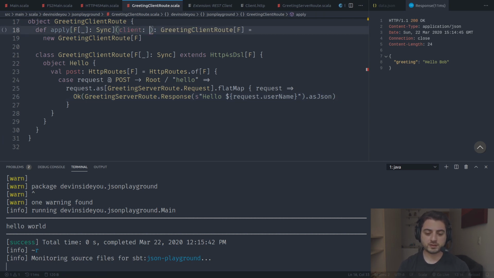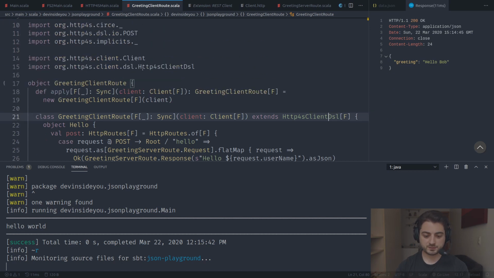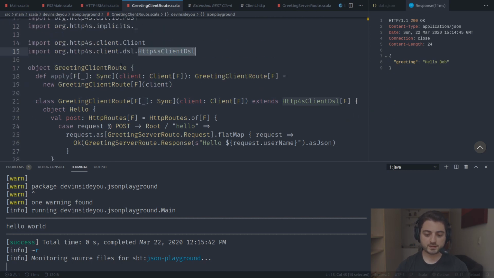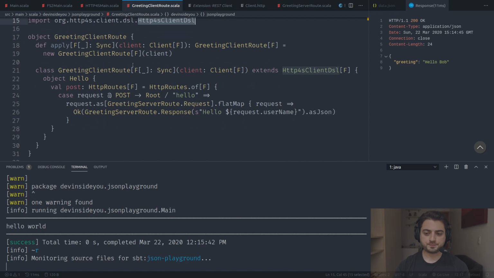We're going to pass in a so-called client F. You're going to see where it comes from once we actually use this route in our main. We're just going to have it over here. This is going to be the client, and let me copy this, client, and have it over here. It still uses the http4s DSL, but it's now going to be the client DSL, which comes from this import. Over here it's going to be a similar structure.